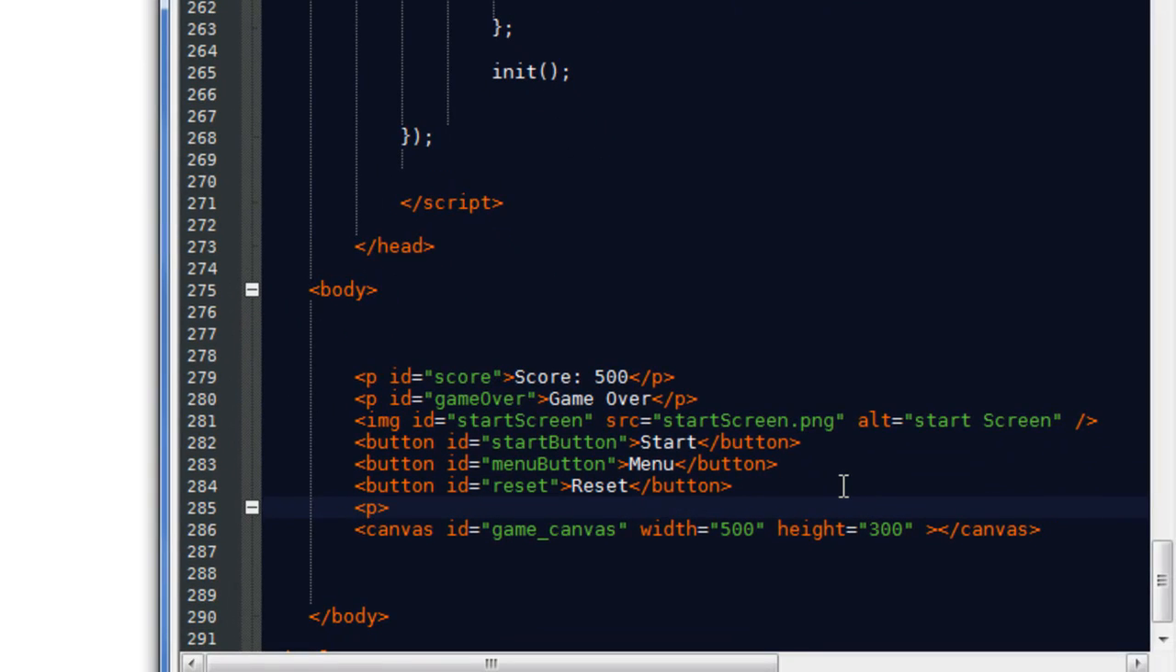creating a paragraph element, and we're going to call it high score text, and this is going to have the value of high score. Now within here we want to put a span tag with an ID of HS. Now this is going to be the actual high score value, and we're going to set that to 0.